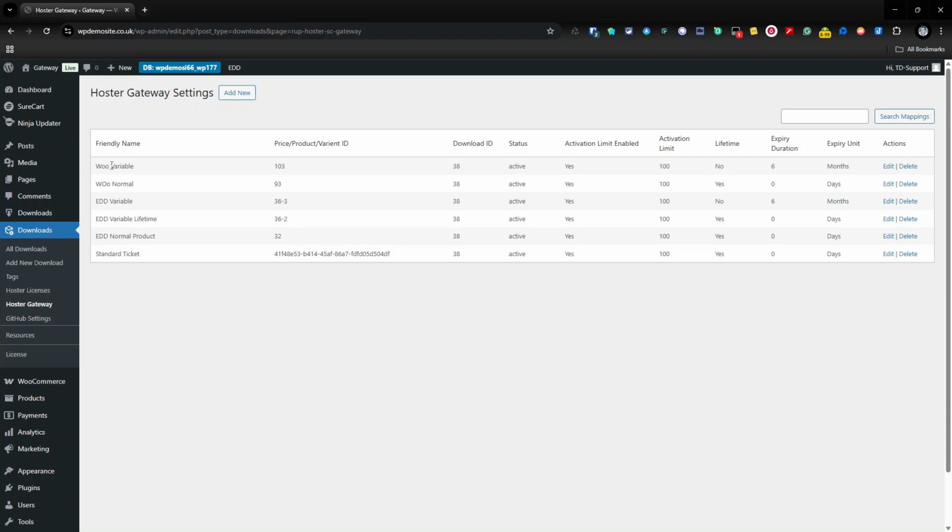Now they all link to the download ID of 38, which is the only product I've got via Hoster on here. But we've got a Surecart item by its price ID, an EDD item by its post ID, an EDD variable by its post ID and its variation ID. And Woo handles its variations differently. They are individual posts, so they get a post ID. So 93 is a normal Woo item, and 103 is a variable item. Effectively, this will deliver our products and our license keys.